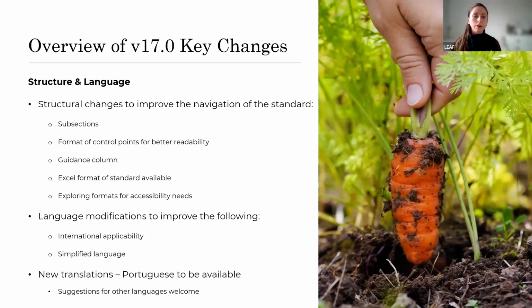We also are going to be making an Excel format of the standard available for the first time, so we do have a draft of that Excel format standard available for you to view during this consultation period on the website. We're also exploring what different formats or features we might be able to incorporate into the standard or make available for those who have different learning or reading needs.